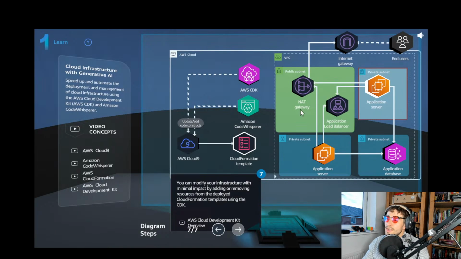Okay, so the internet gateway, then we come to this public subnet, which I find a bit weird actually. So Amazon Code Whisperer, an AWS CDK, and AWS Cloud9 combined to make a CloudFormation template. This then produces this thing in our virtual private cloud. Users come into it and they come into the NAT gateway first. But shouldn't they be touching the application load balancer? Oh. But didn't they say... No.